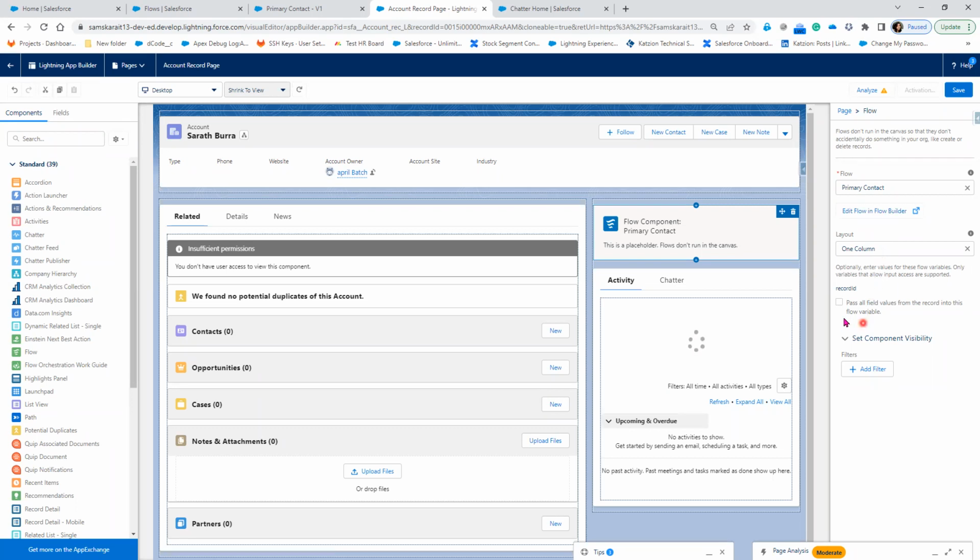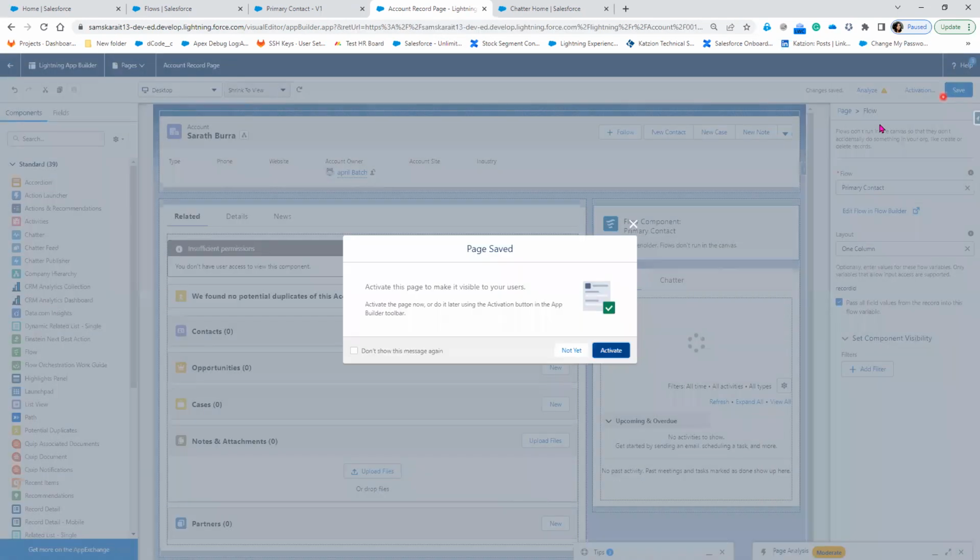Now, layout one column, and here this has to be checked because this is the record ID: pass all the field values from the record into the flow variable. If you do not check this, your record ID will not be able to capture the information from the URL, the 18 digit. If you check this, it will automatically pass the details to the record ID. Salesforce will be able to capture the information from the URL. So this has to be always checked. Click on save. Activate it.